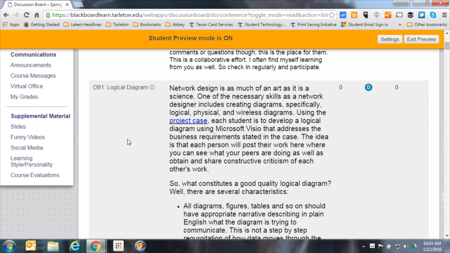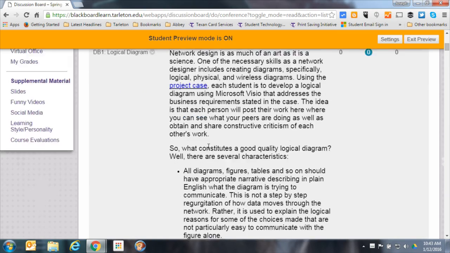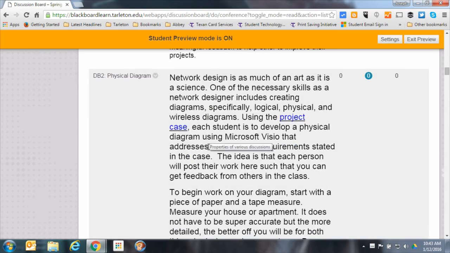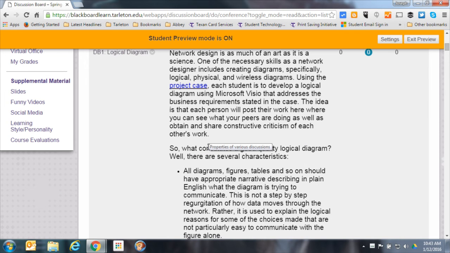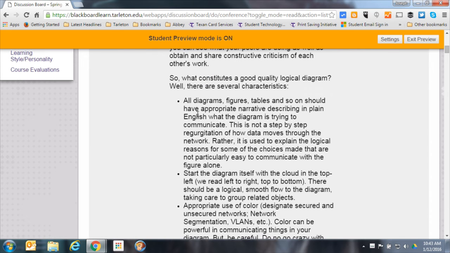As far as a big part of your grade, these other discussion boards, DB1, DB2, etc., are all different components of what used to be a semester project. I've done away with the semester project this semester and broken it down into logical chunks like we're doing here in the discussion board. So I start out with the very first part of what should be your semester project and focused on the logical diagram. So I go through a kind of a scenario. I give you a case to work on, and it's the same case throughout the semester.